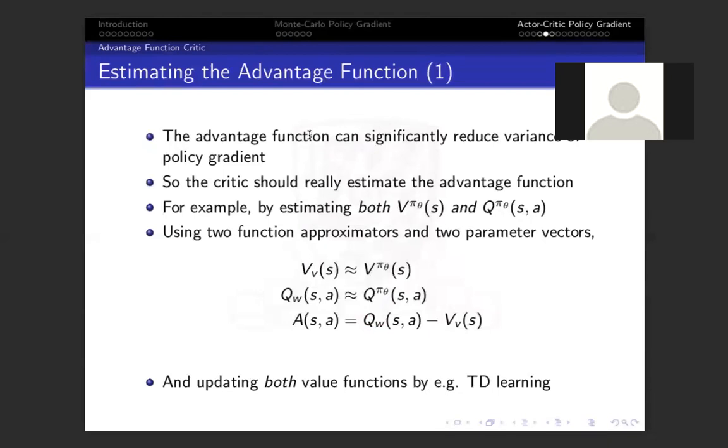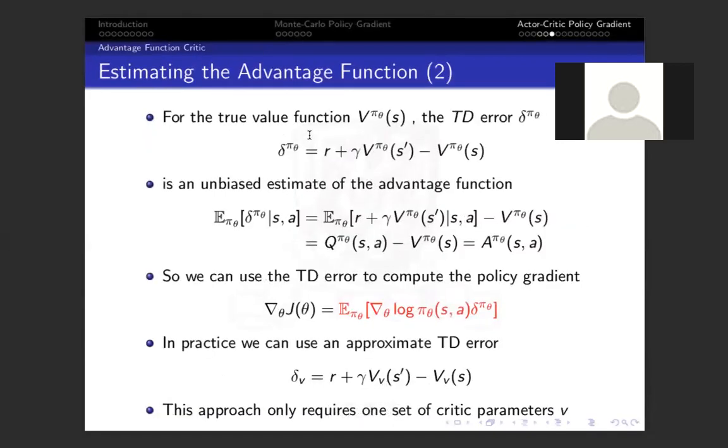When you are using two function approximations, we will introduce more noise here. So instead of doing this, we apply the fact that the TD error is actually an unbiased estimate of the advantage function. So from now on, we only need to estimate the V function.